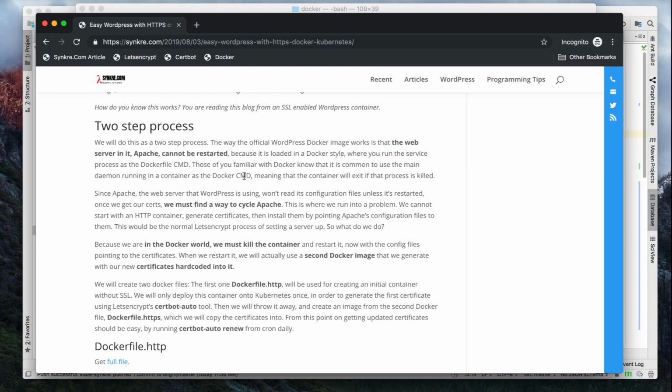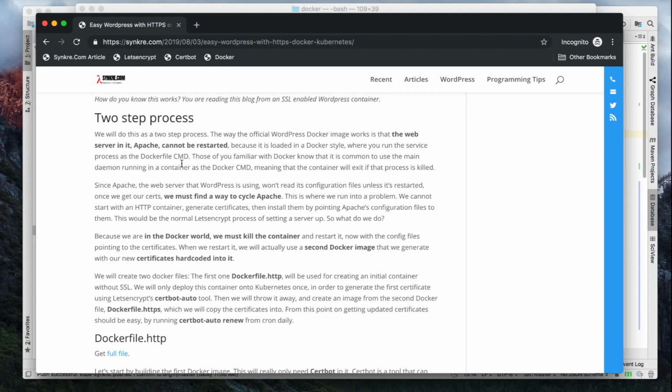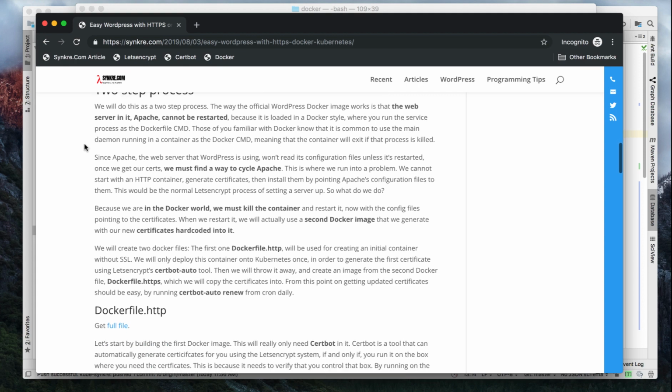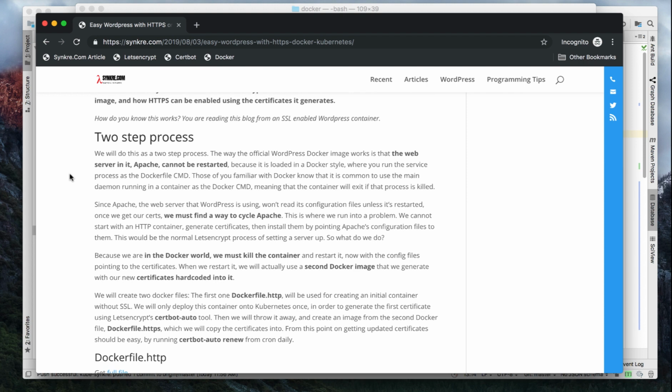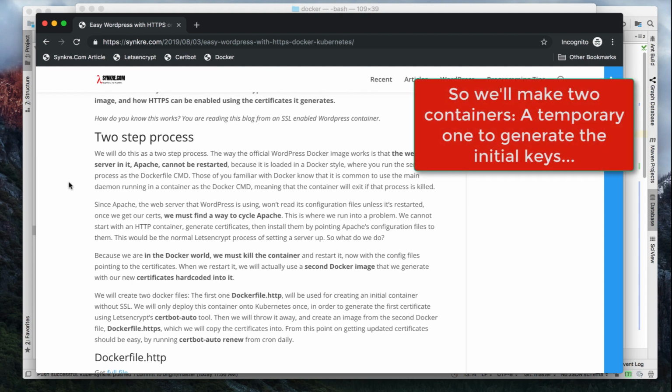Now, when you try to install your keys or do any other configuration changes, you have to cycle the web server, but you won't be able to do that, because if you cycle the web server, you're going to crash the Docker container. So the way I was able to make this work, and I describe this in this article, is that you have to create a two-step process to make your WordPress Docker image SSL capable.